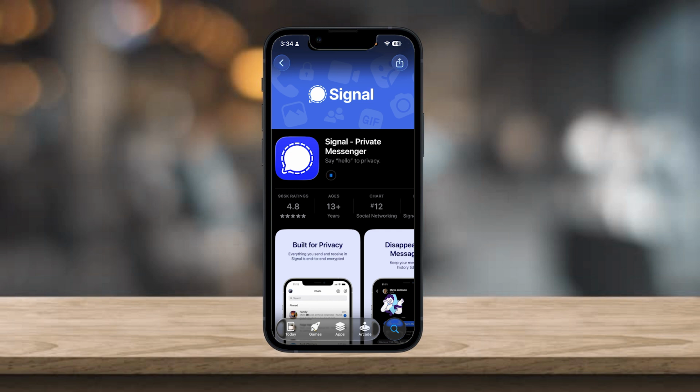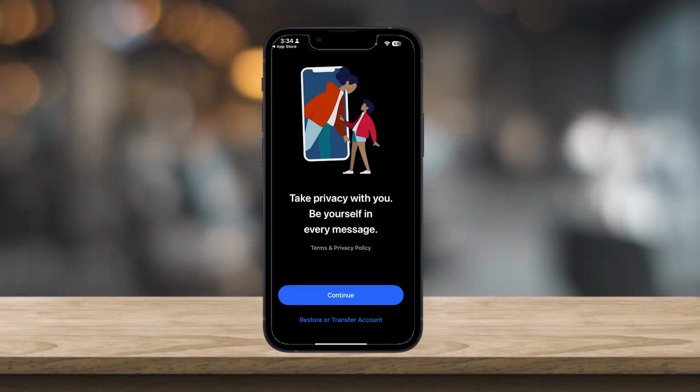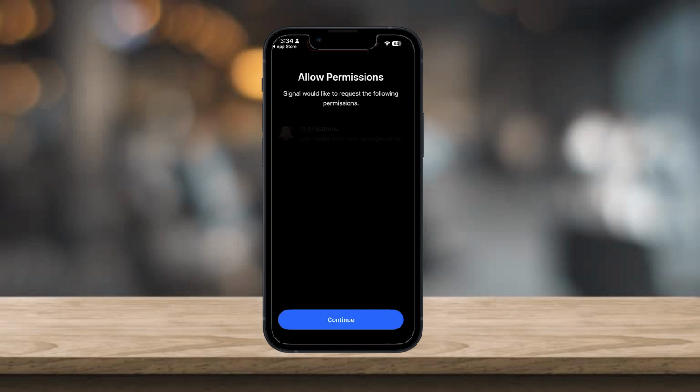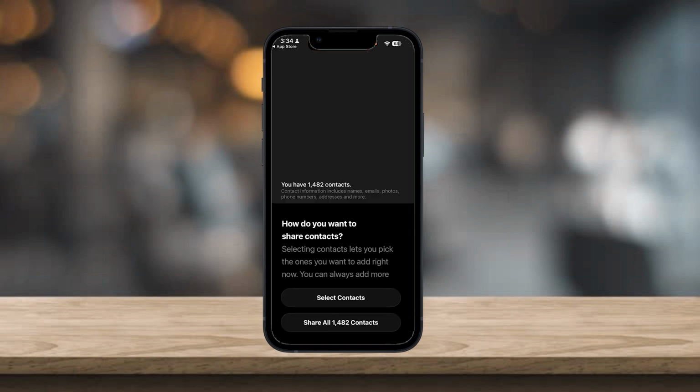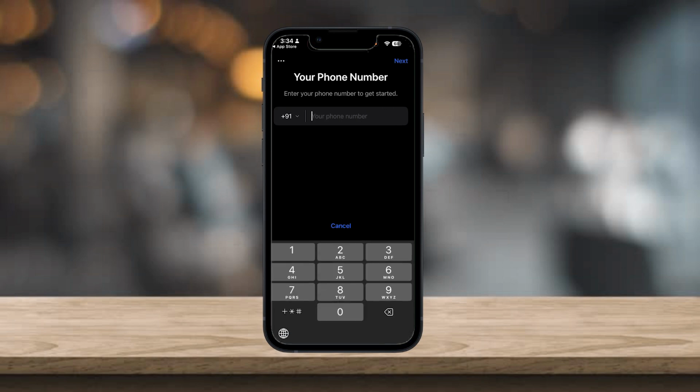It's not even going to take that much. So let's just go ahead and wait until it downloads and installs. Now simply go ahead and click on the open icon, and now click on continue. Once you've done that, click on continue again and click on allow. Click on allow access, and you can share all your numbers as well.